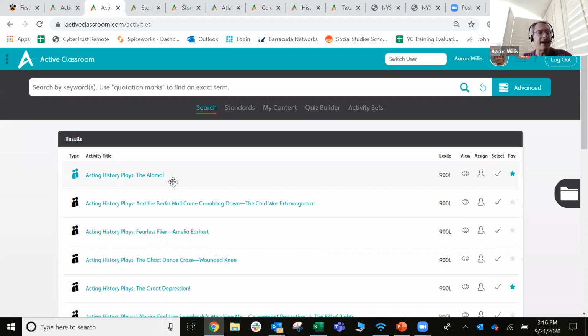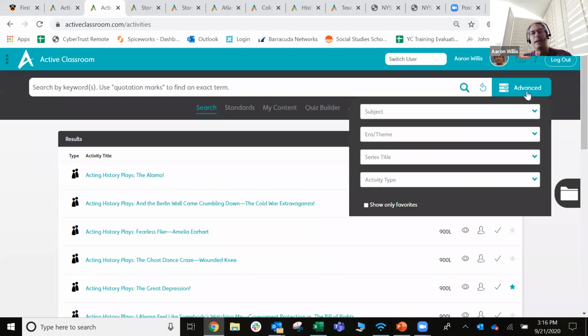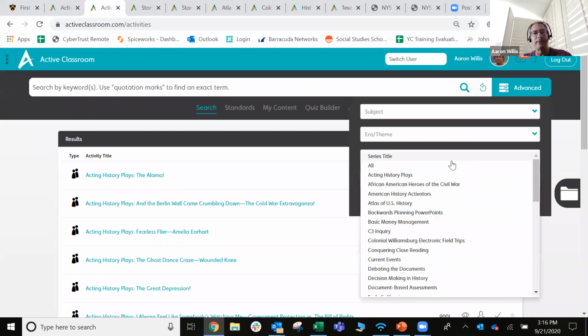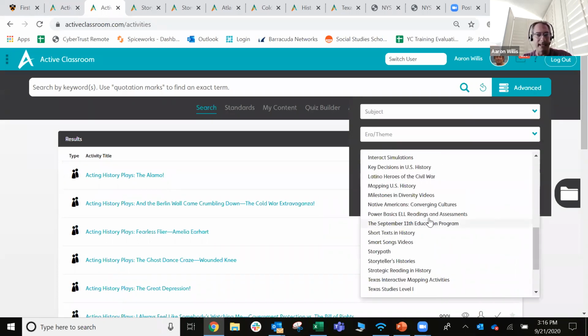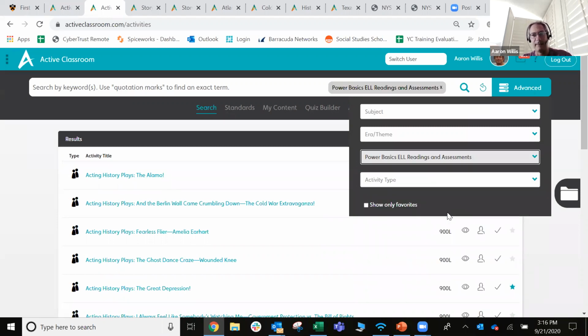But it doesn't have an assessment, and I want to do one with an assessment. So here's what I'm going to do. I'd like you to go to the advanced search, go to series title, that's the third filter down, and scroll down to P. There's something I want you to see here called Power Basics ELL Readings and Assessments. And I'm going to click on that and do a search.